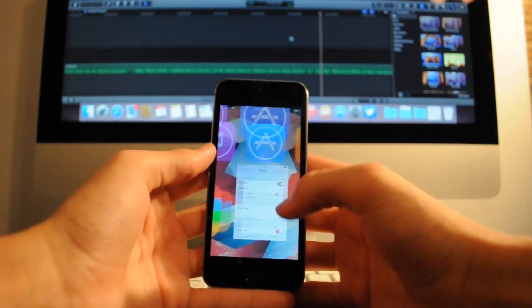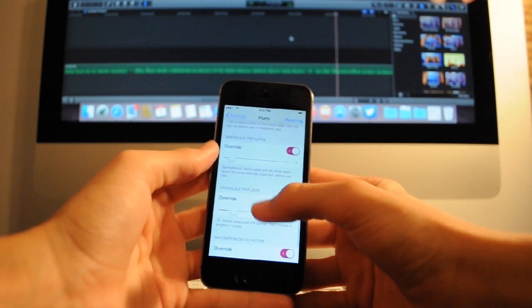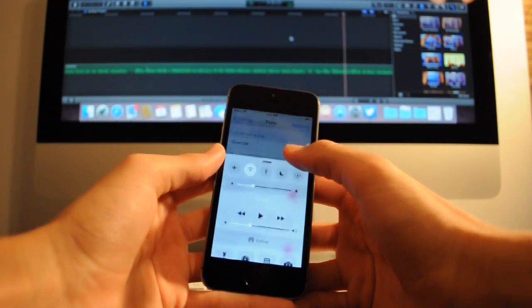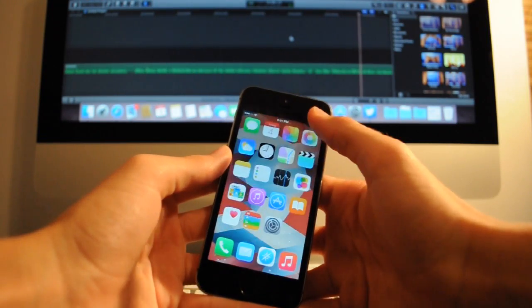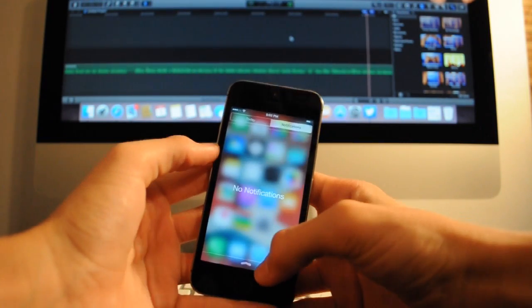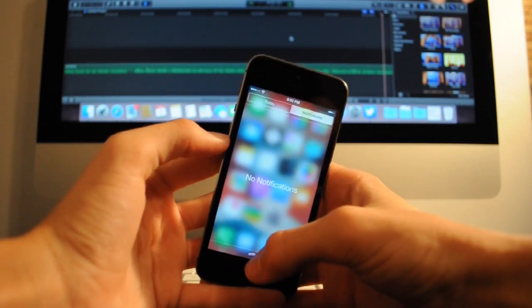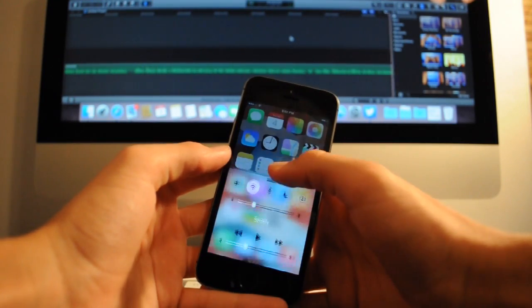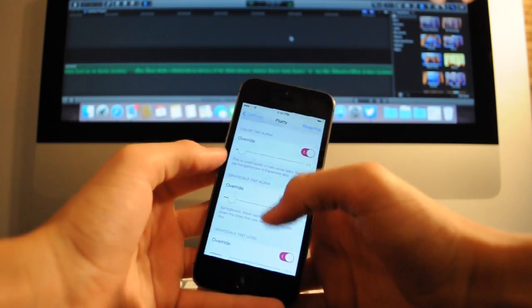The next tweak I'll be showing you guys is Flurry. Now, Flurry allows you to change how transparent each part of your device is, such as control center or notification center. So as you can see, if I pull down my notification center, it's really transparent and bright compared to stock. So this is really cool. If I pull up my control center, you can see it's also very transparent. So I'll have my settings that I have in the description. I think it's perfect.